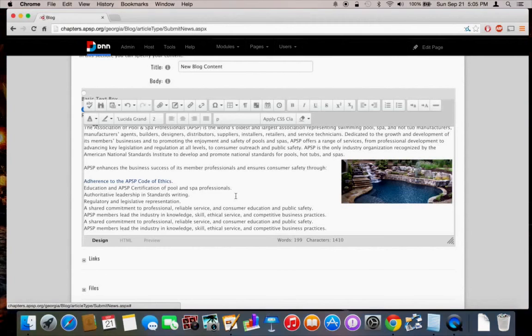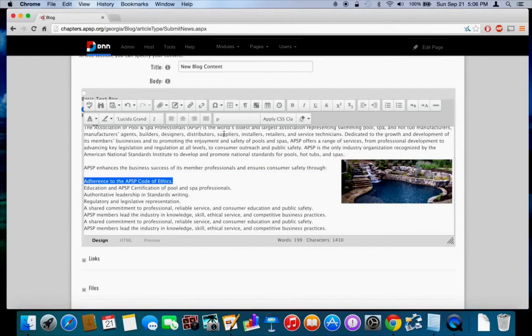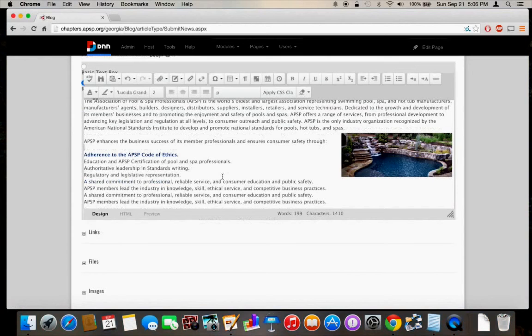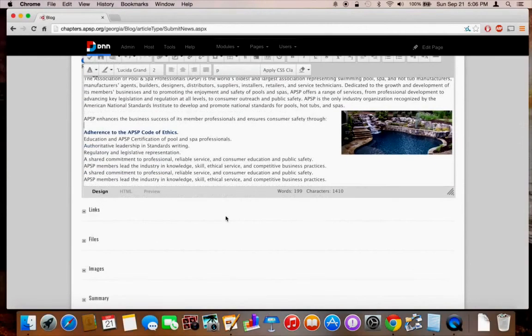Now, the styles that we have don't make links appear all that well. So what I usually do is I bold every link. That makes it easier to read. People scan websites and look for bold things as well, so it will catch their eye.